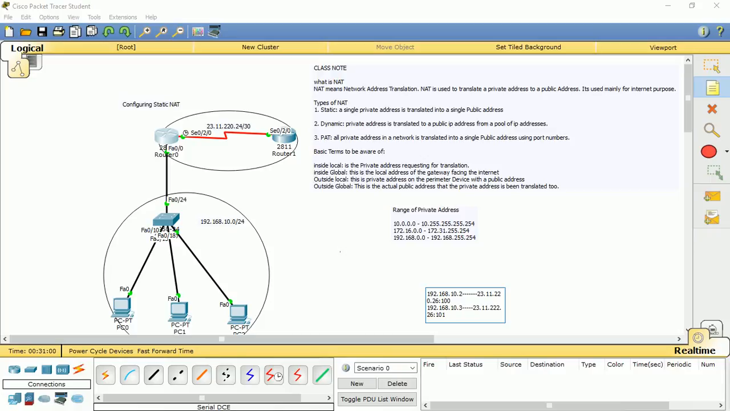But there are some basic terms I want you to pay attention to. By the time we go into configuration, you'll get to see what these mean, but I just want to give a brief definition: inside local, inside global, outside local, and outside global. Now the inside local means the private IP address requested for translation. So in this case, 192.168.10.2 is going to be our inside local. That's the IP address that we want to translate into a public IP address.